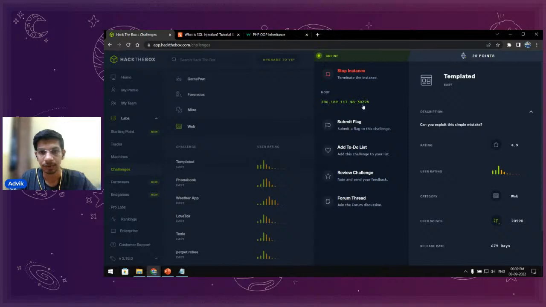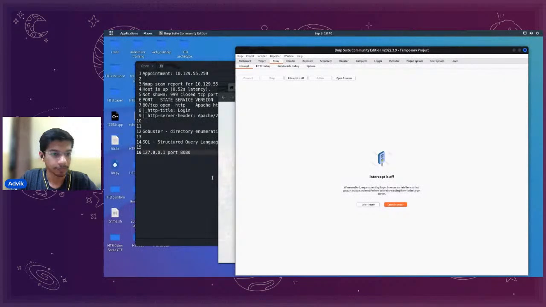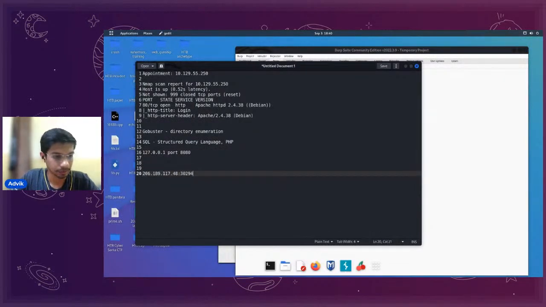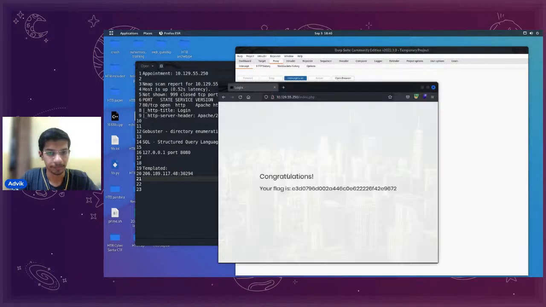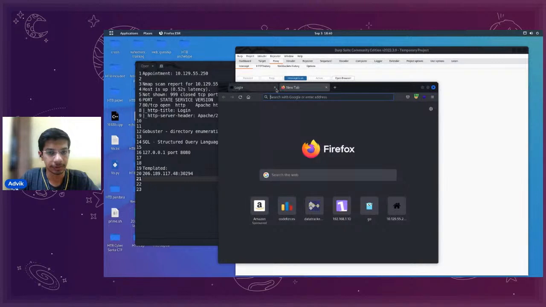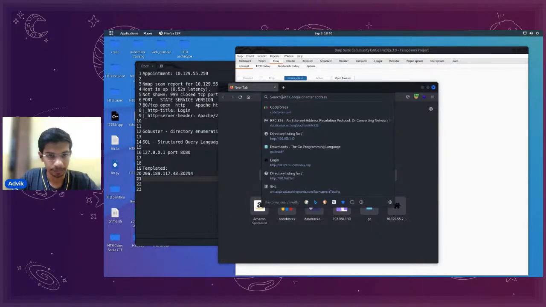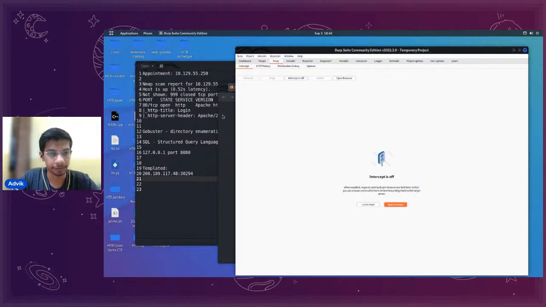Yeah, so this is the URL of the website which the service is hosting. This is the IP address and this is the port. So we'll copy this first. Let's paste it here. Let me turn on the intercept, and now we can close this. Let's try with intercept off first. Let's see what we get.